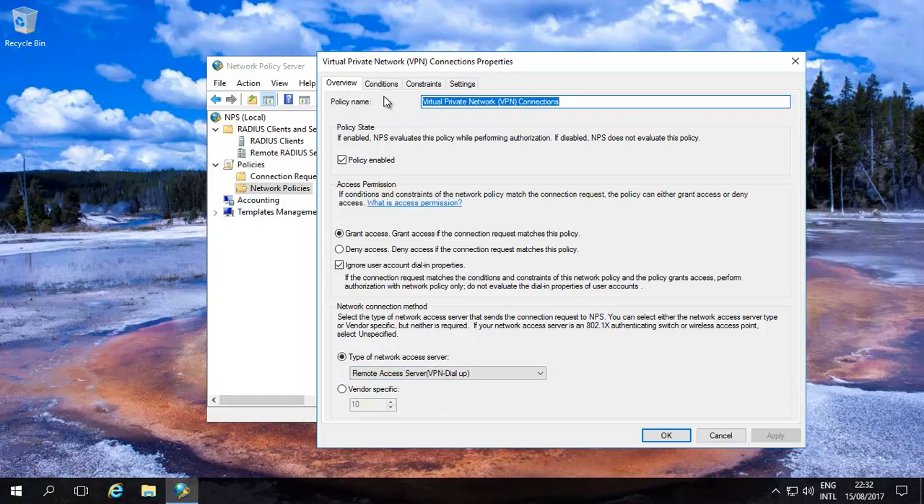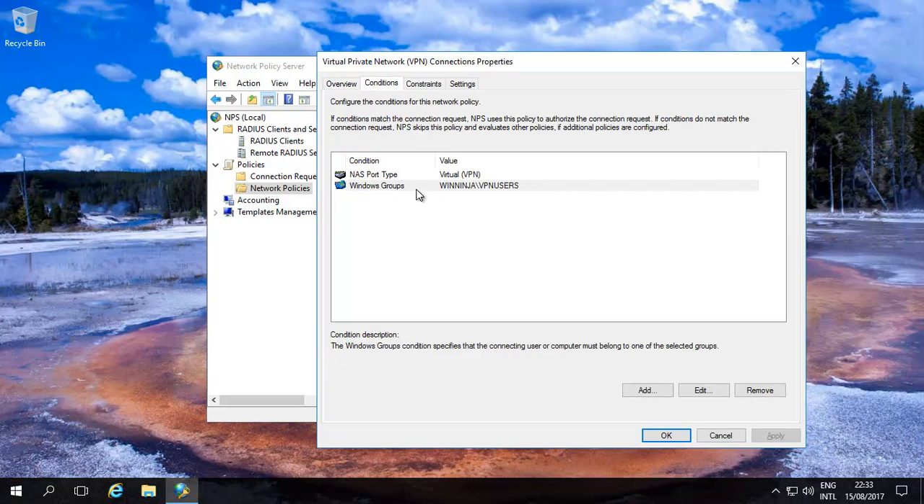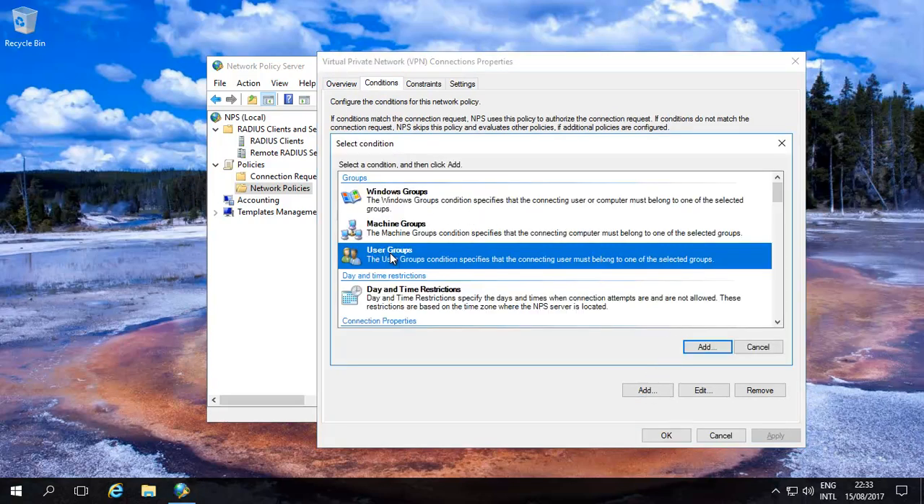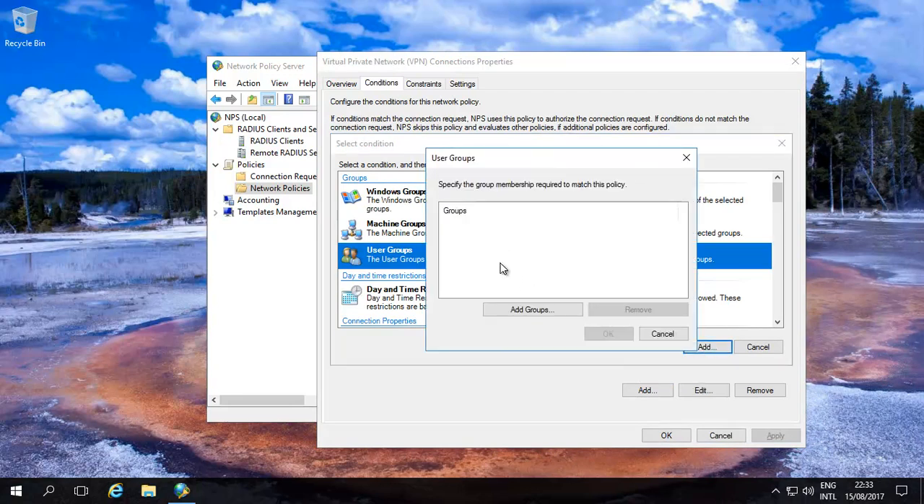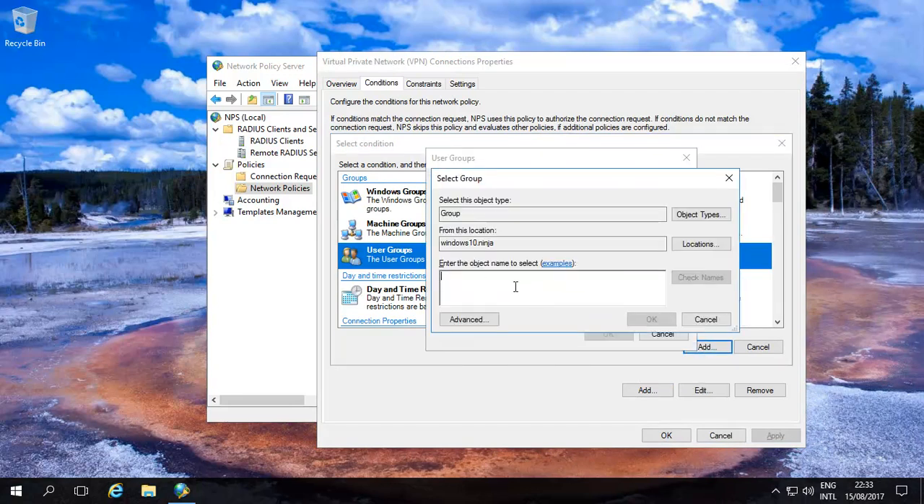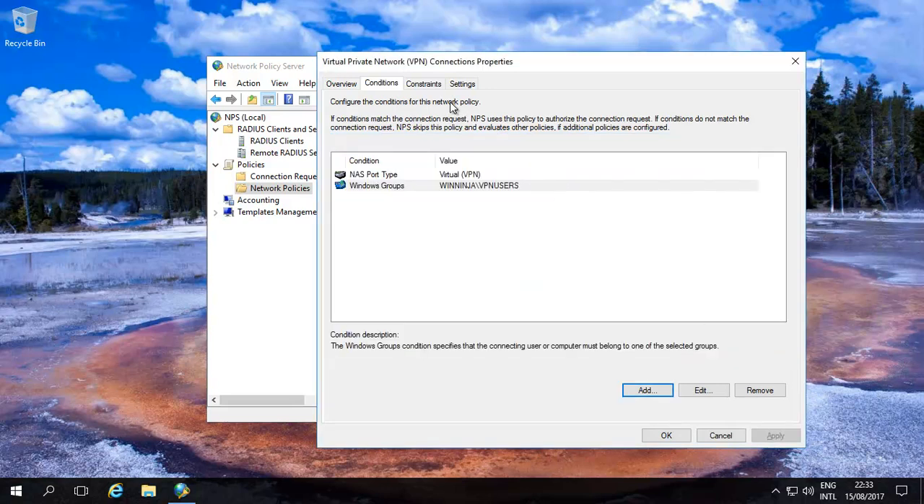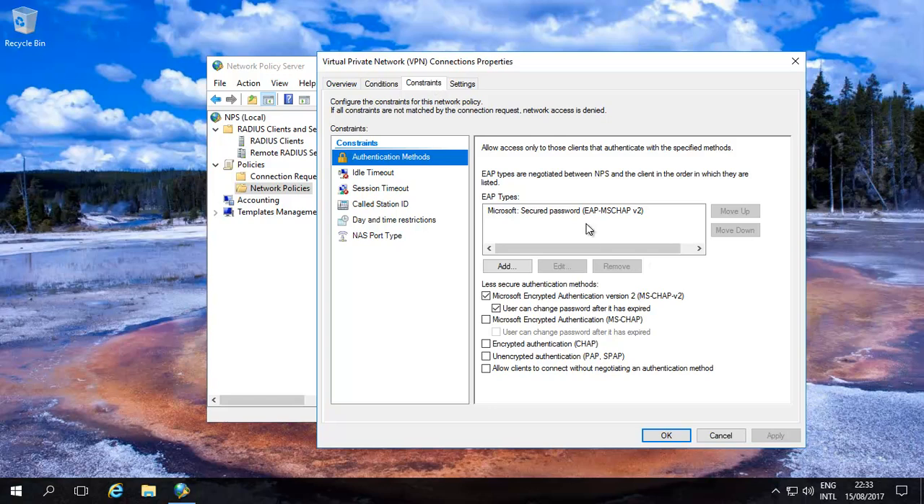Make sure it's VPN, conditions, as you can see, we have added in basically a user group. Click add, and then add group, and it was exactly like how the automatic system is. Type in the group name that you create with the users in it. Okay, we'll just cancel that. Then any constraints, we chose to have EAP. Okay, so that's there.